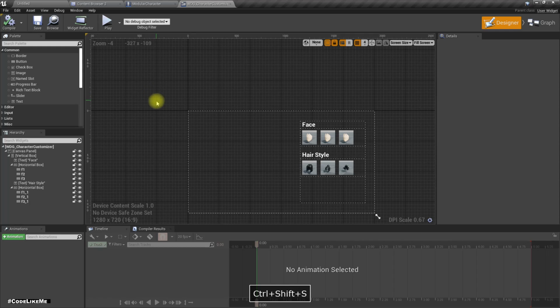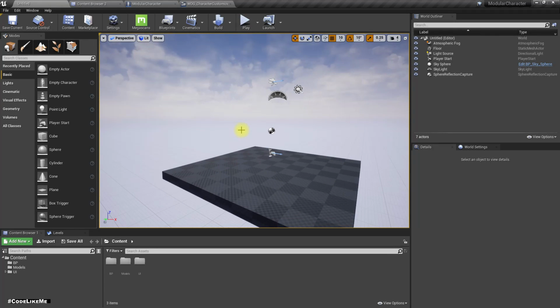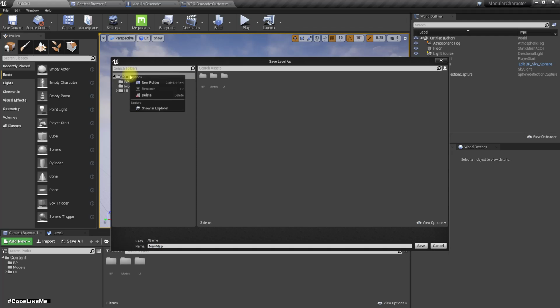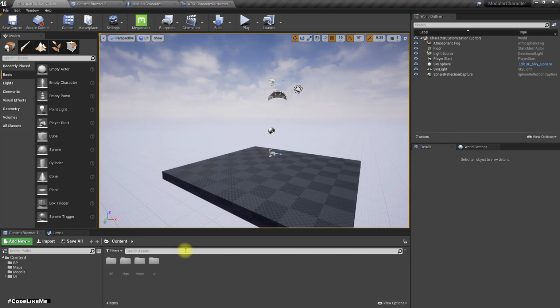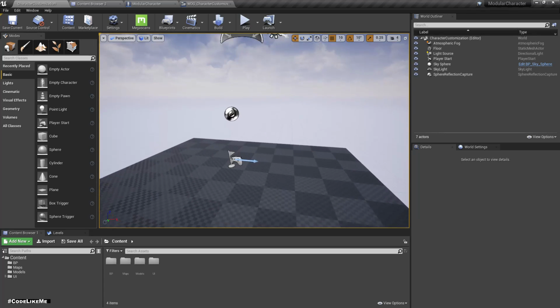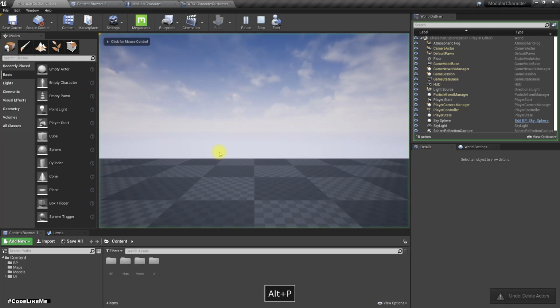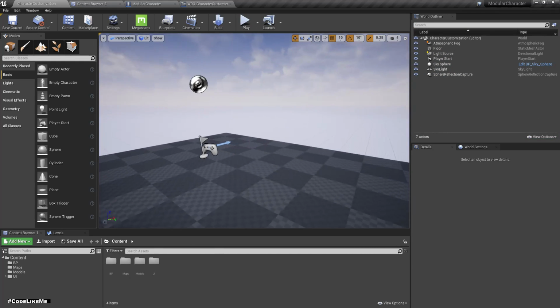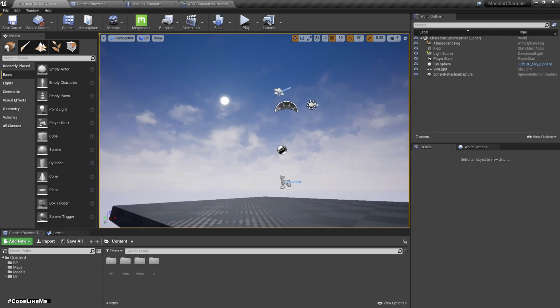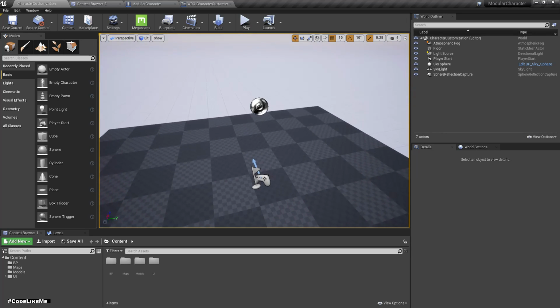Okay, compile, save. Now let's see. First I'll save this scene, maps, and character customization. Oh no, where's the sun? Facing that direction. Good.